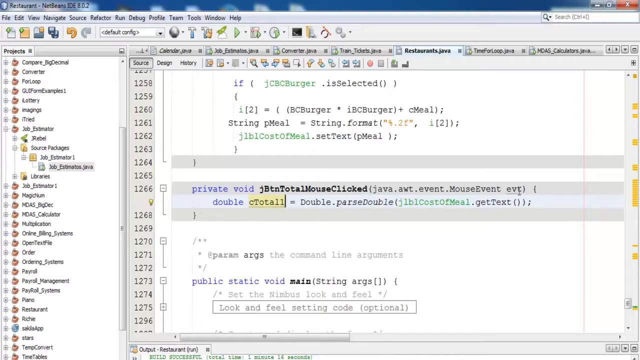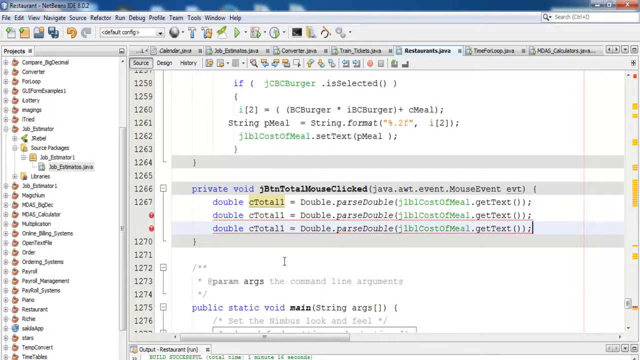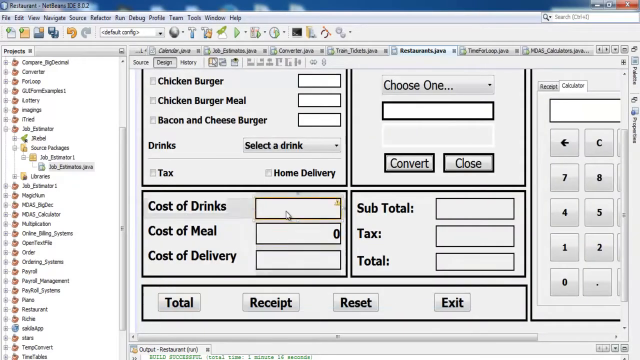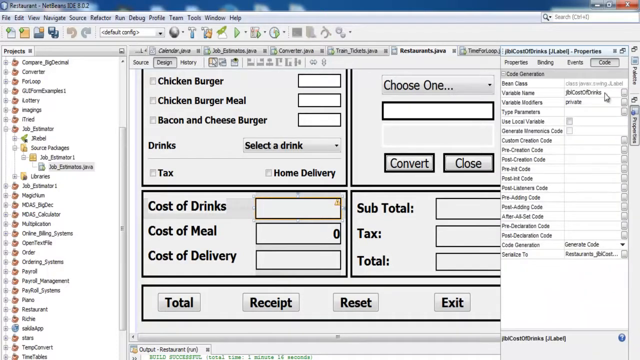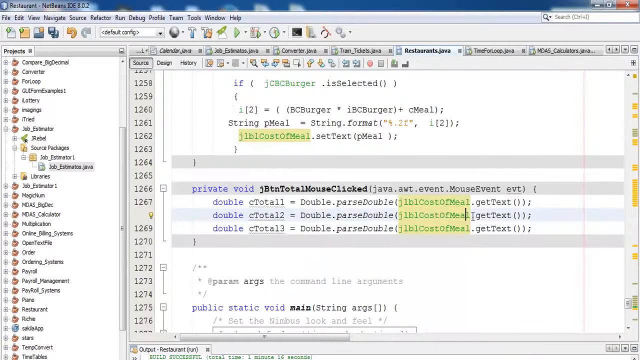So that's C total 1. I'm going to need 3 of those, C total 2 and 3. C total 2, C total 3. Now I need to know the names. I have this already, I need the name of these. I think that's LBL. Okay, LBL cost of drink, and the other one is the LBL cost of delivery. So come in here, change this to LBL cost of drink, and this is LBL cost of delivery. There, so that is sorted.